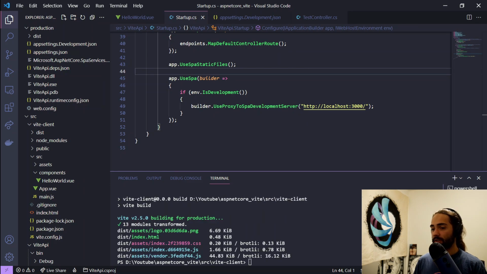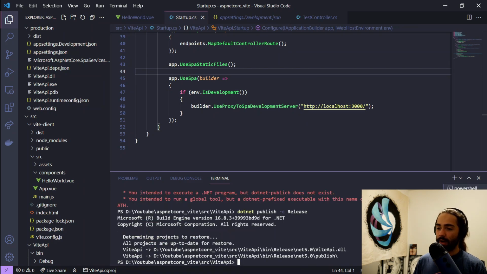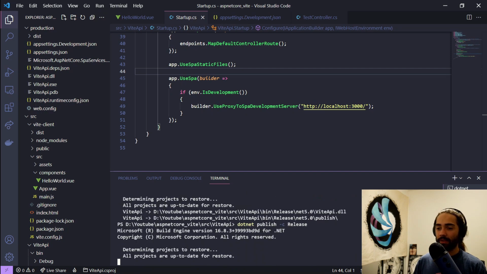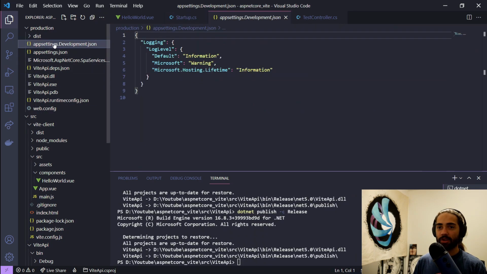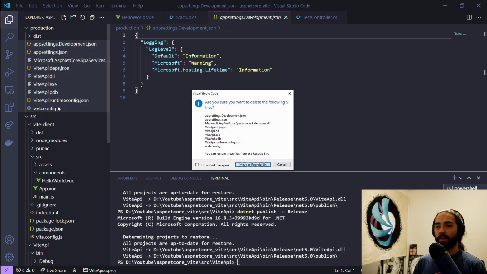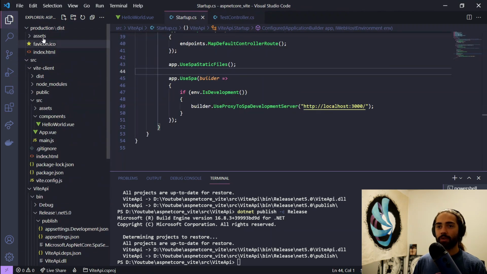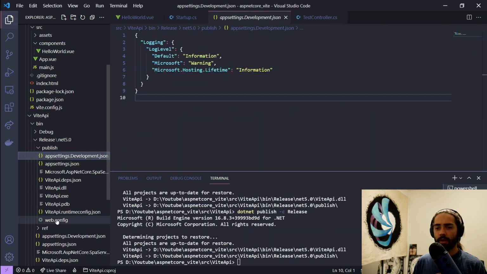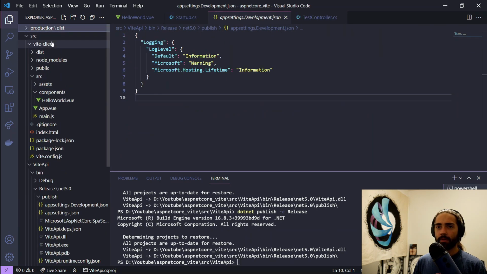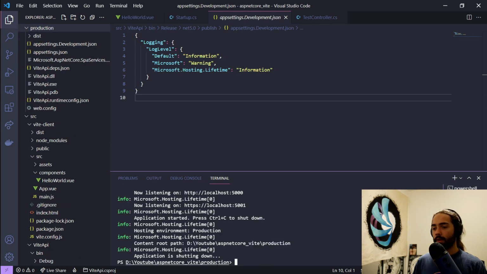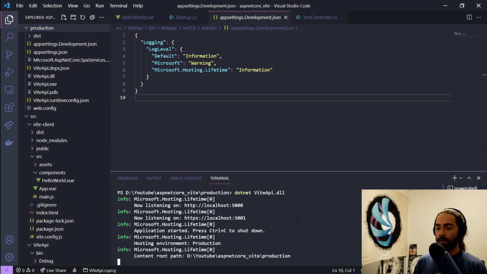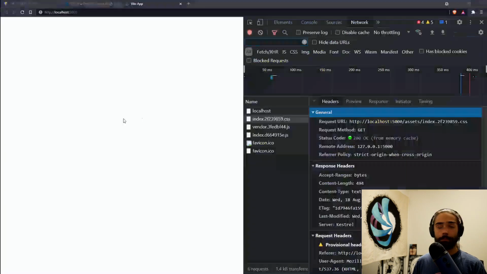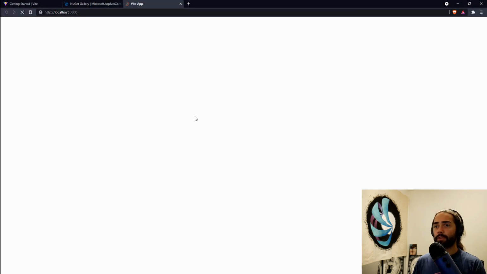Let's stop this server and come back to our folder. We're just going to rebuild the ASP.NET Core application. While it's happening, I'm going to delete things from the production folder, just the ASP.NET Core application. I'm going to leave the dist folder, which is the Vite bundled application. I'm going to come back to publish, copy these files, go into production and put them here. Again, I'm going to come back to this command line and rerun vite.dll.